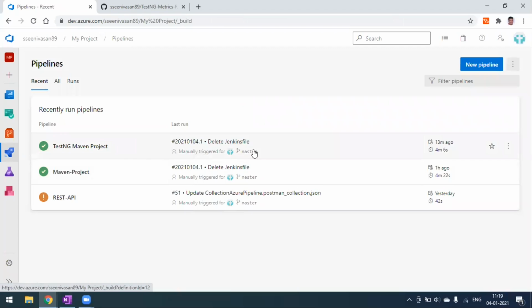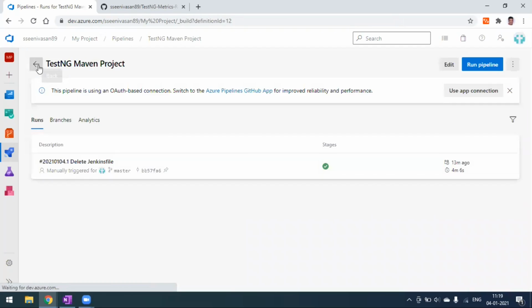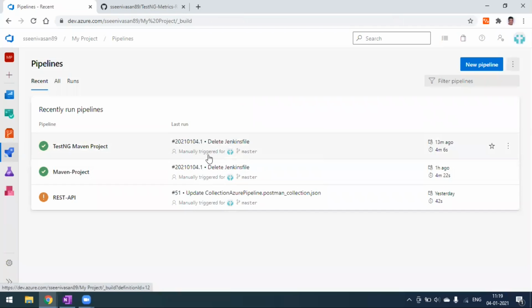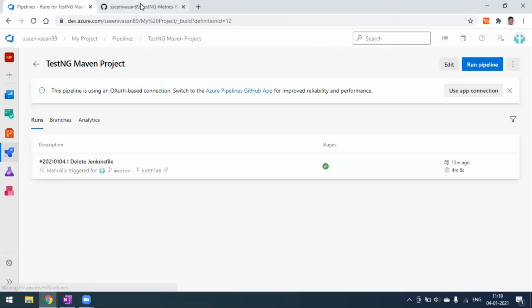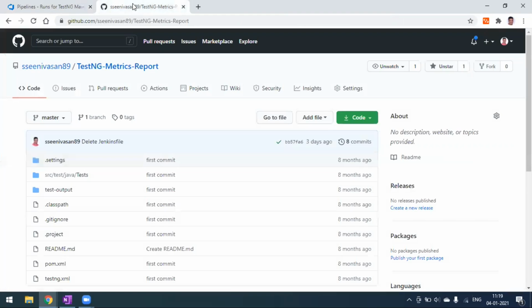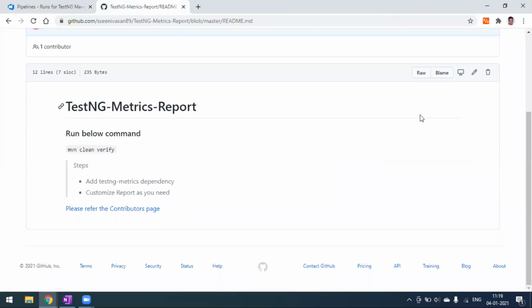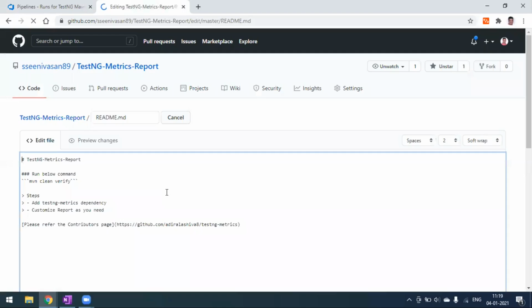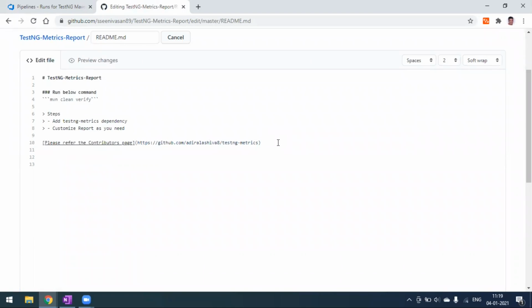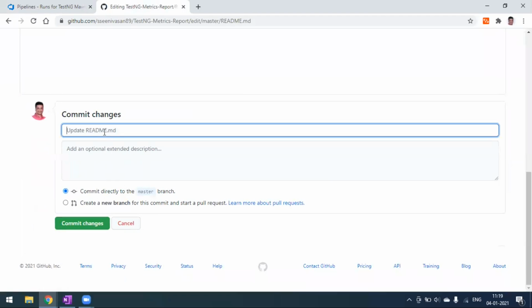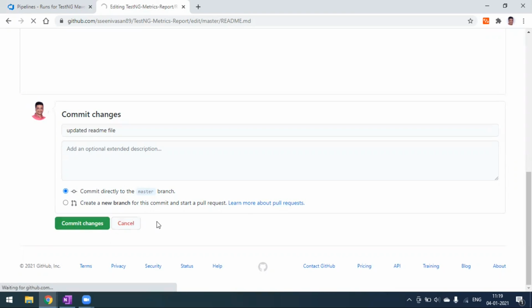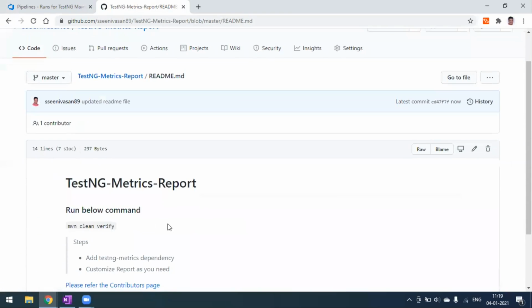Here you can see the last run was manually triggered, right? So I will go to my project and make some changes. I will simply update my readme file, adding some space or something like this. I will commit this file with the commit message, updated readme file. I am committing my changes. Okay, our commit is a success now. The last commit is this one, very recent.